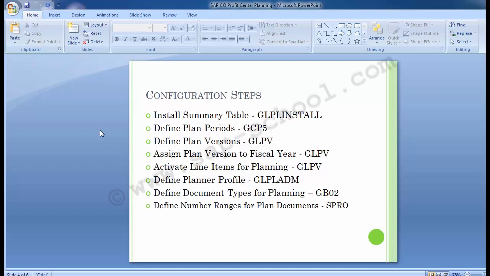Moving on to the configuration steps. Now on the screen you can find the number of different configuration steps that we will be covering in the SAP system one by one. The first one is to install the summary tables, then moving on to defining the plan periods, then plan versions, assigning the plan version to fiscal year, activating line items for planning, defining the planner profile, then defining the document type for planning, and at last defining the number range for plan documents. So these are the different configuration steps which we first need to do before moving on to the transactions on the profit center planning part.